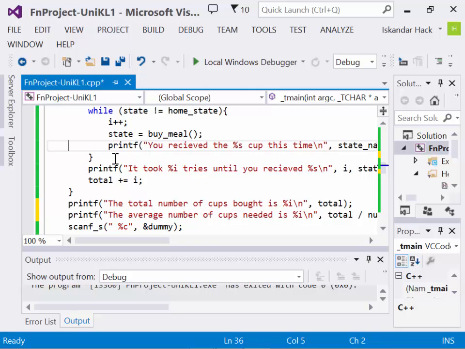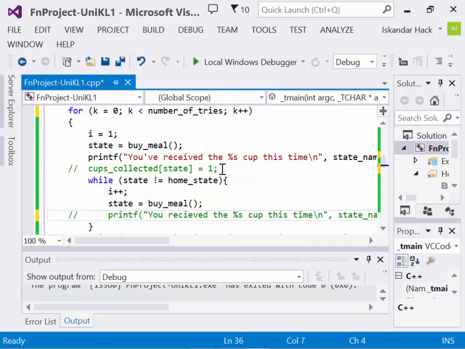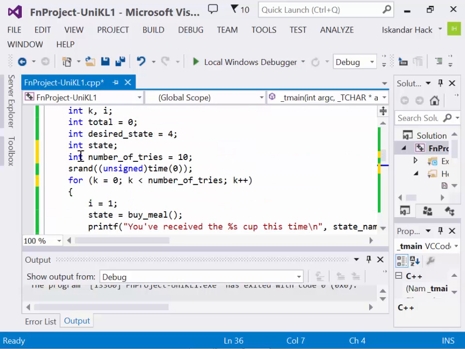And I'm going to go ahead and comment out this line right there. So now if I run this, let me go through what I added first. I created a new variable called number of tries. That way we can just change that to do 100 tries or 1,000 tries. So that's the number we're using for our simulation.